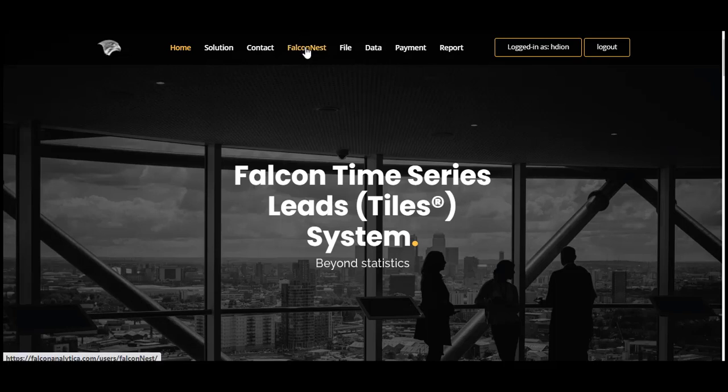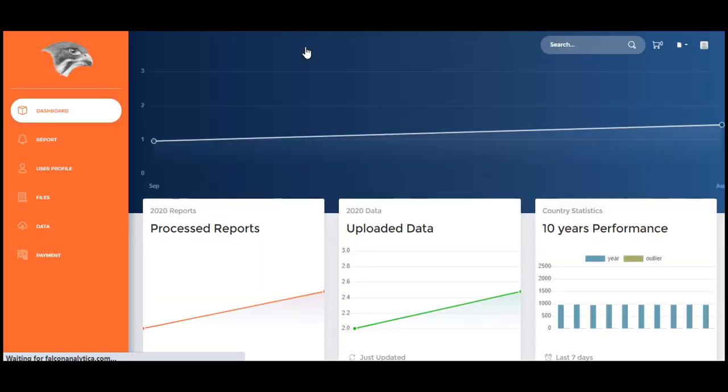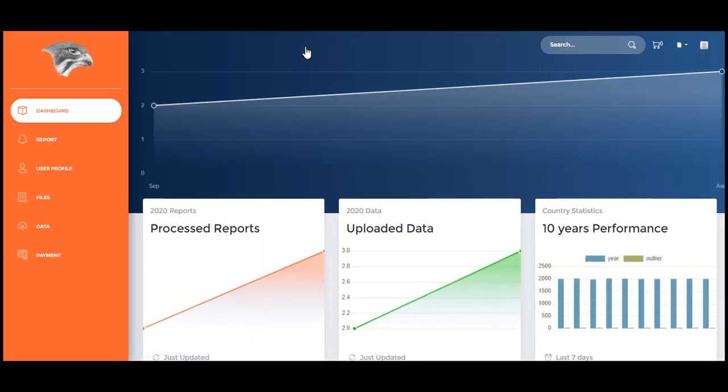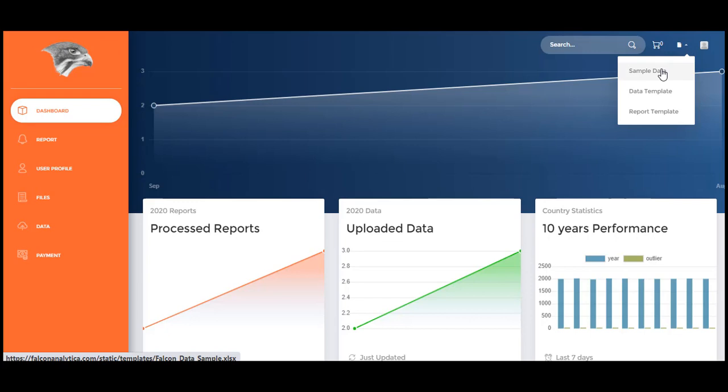Our dashboard and aggregator for all premium functions, including file and data management, payment, and report management. We recommend that users download and explore data templates as well as sample data and reports posted on the top right of the dashboard. This is an important addition to input and output descriptions provided in the general section. It also helps to ensure that users are using the right templates when uploading files to the system.